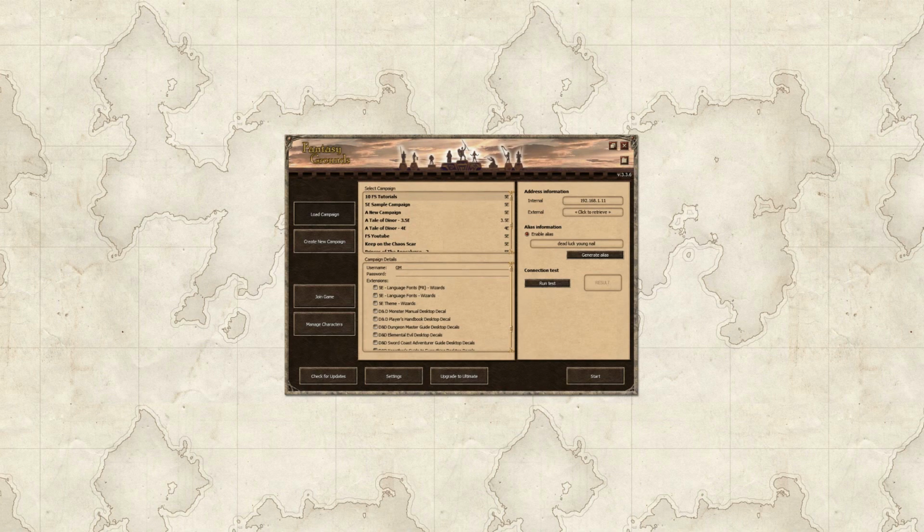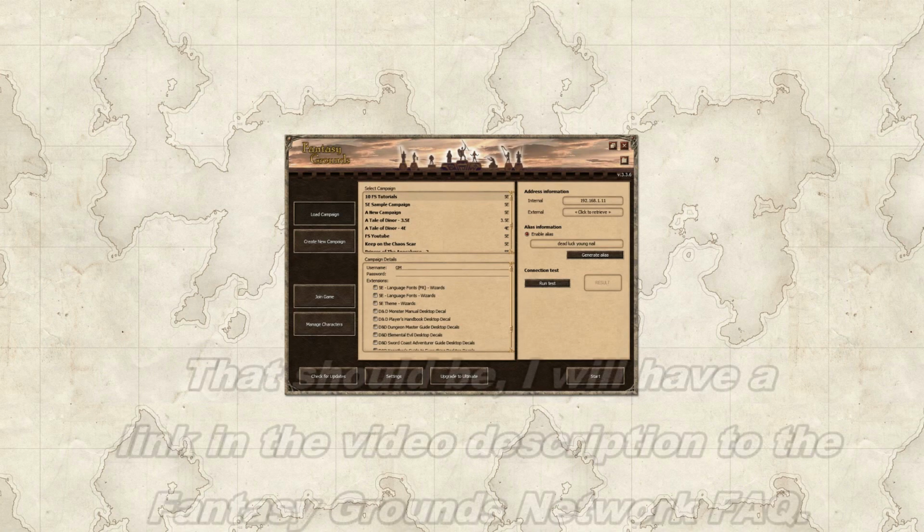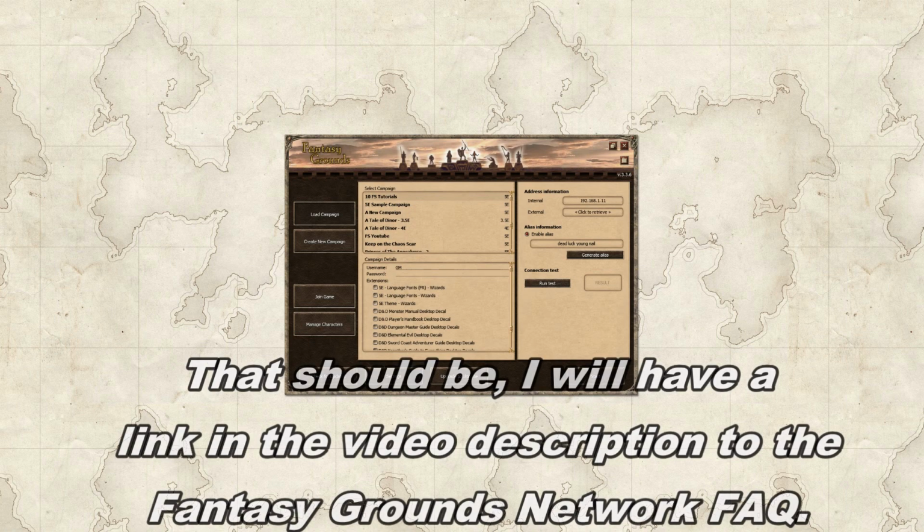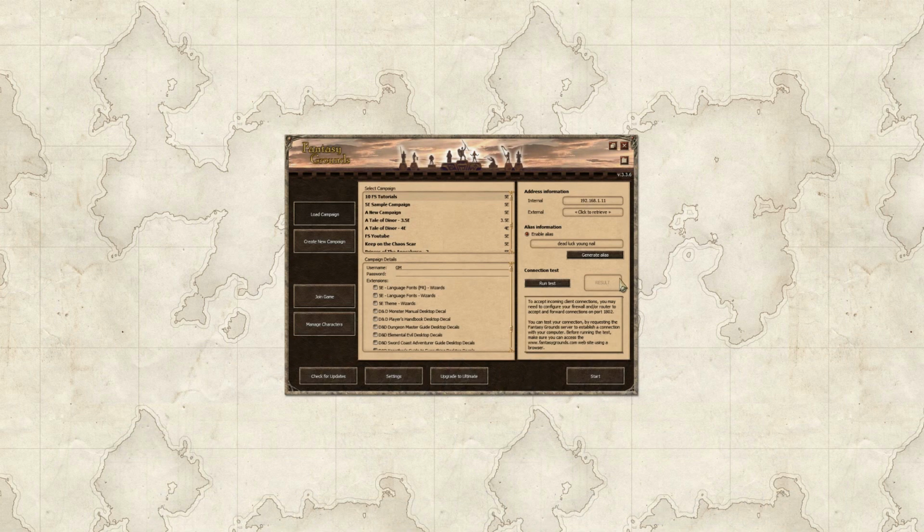The connection test button is just that. You need also to have port 1802, I believe. I'm going to have a link to the networking FAQ on the Fantasy Grounds website, but you need to have that port open on your router in order to host a game. You also need it open on the firewall on your computer as well as on the router. So you need port forwarding set up.